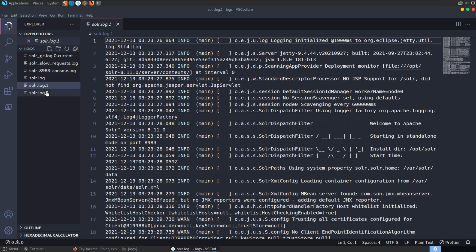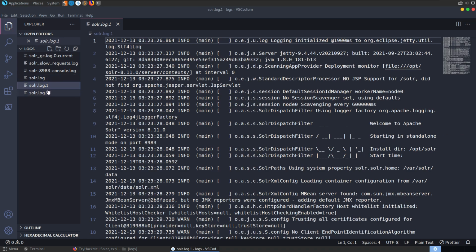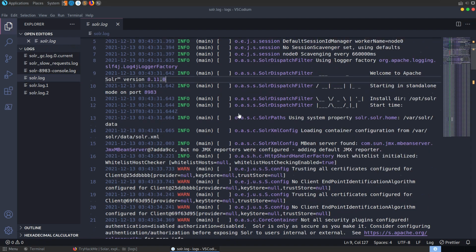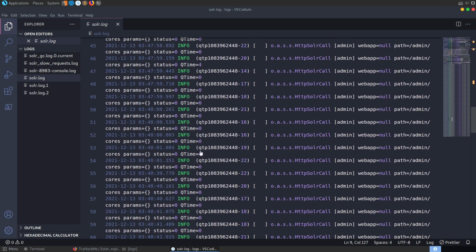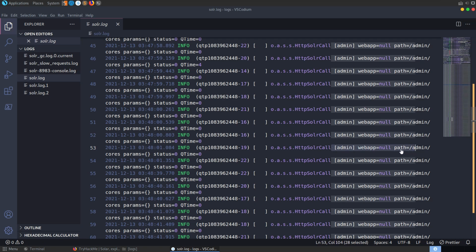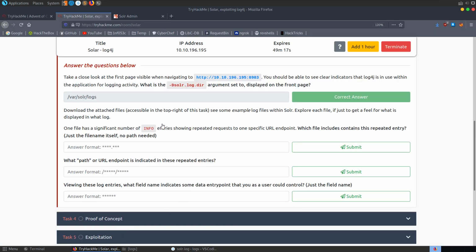And then we actually have our logs here, so we've got 3 different logs. I don't like how whenever it gives a 0.1, 0.2, we don't get any syntax highlighting. But yeah, we can go and have a look through the log. We can see our various requests which are being logged here. Path admin, params are empty, status 0, queue time 0. Okay, let's go back and see what it's actually asking us for here then.